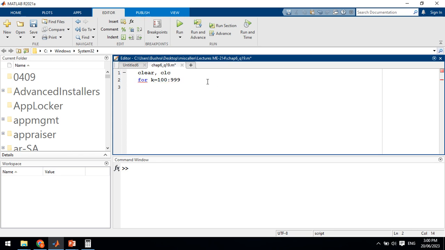It is giving an error. Why? Because like I told you earlier, for every for there has to be a corresponding end. Now this is what we have begun with, this is what the question has guided us.